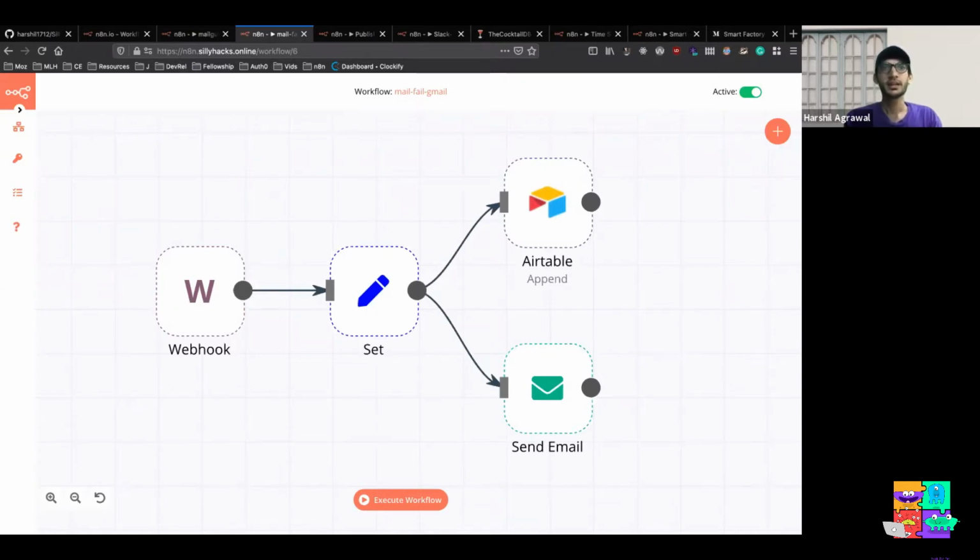Yes, send email, set, webhook, table, send email. Okay, pretty good, pretty good. So most of you are understanding what are trigger nodes and what are not. But let me correct and explain once again. So the webhook node over here is a trigger node. The set node, the add table node, and the send email node are the regular nodes.